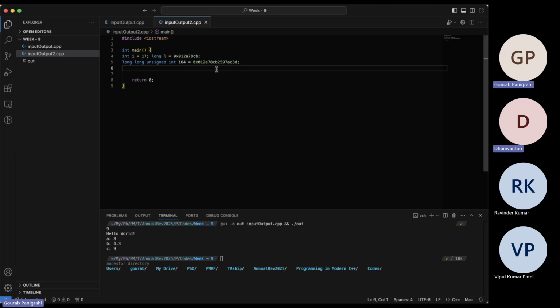So you'll have some data loss there. It's not like it will give you an error, but yeah, you'll have loss of data, which is again erroneous.